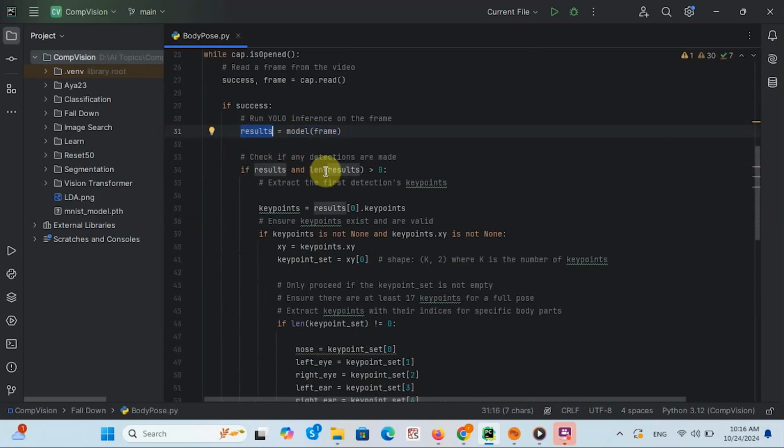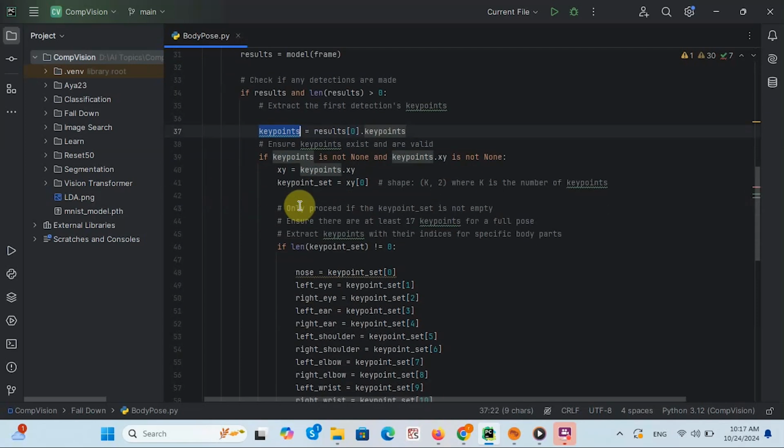If the model detects a person, and the length of the results is greater than 0, I will find the result. It will be a list with only one element, and the length is only 1, and I extract the key points from results 0, which is the first element, and also the last element. I find the key points, and then if the key points exist, I will get the X and Y attributes of the key points.